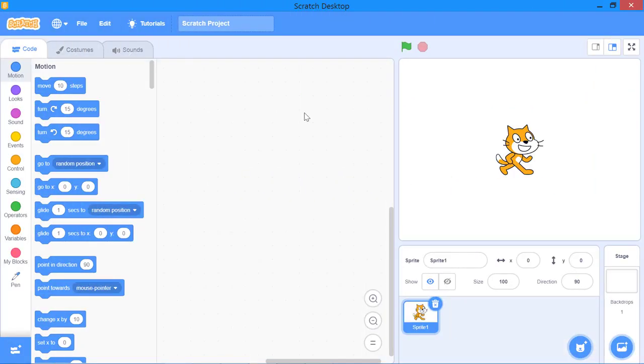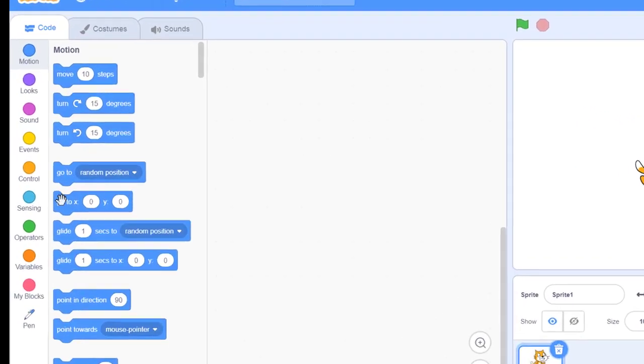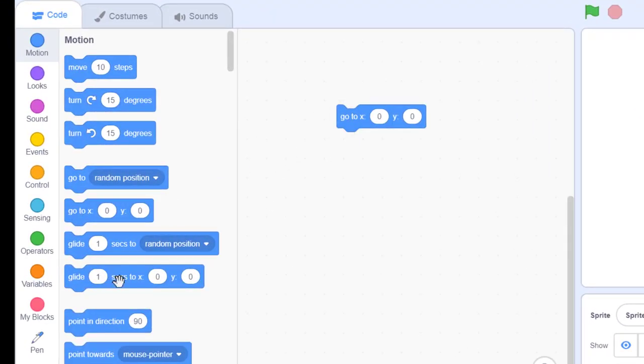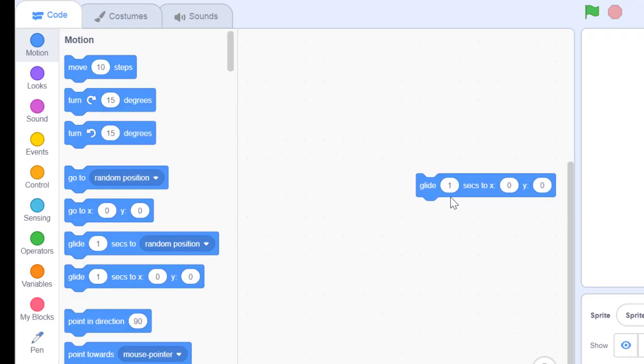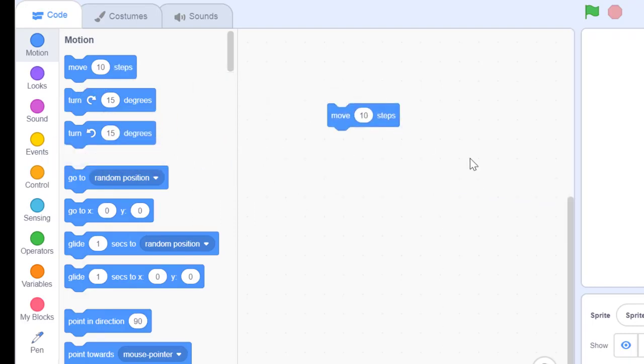So in the last lesson, you learned how to draw different shapes using the coordinate system, and specifically you used the go-to block and then the glide block to draw different shapes. But in this lesson, I'm not going to use these blocks. Instead, I'm going to make use of the block called the move block.